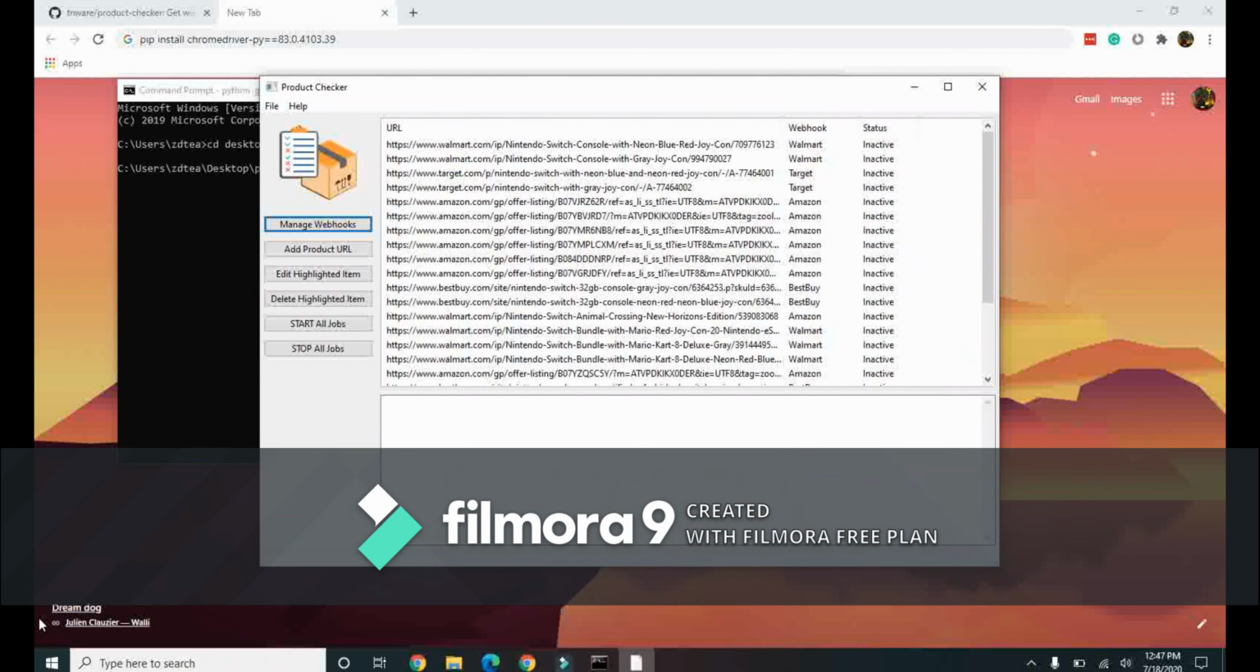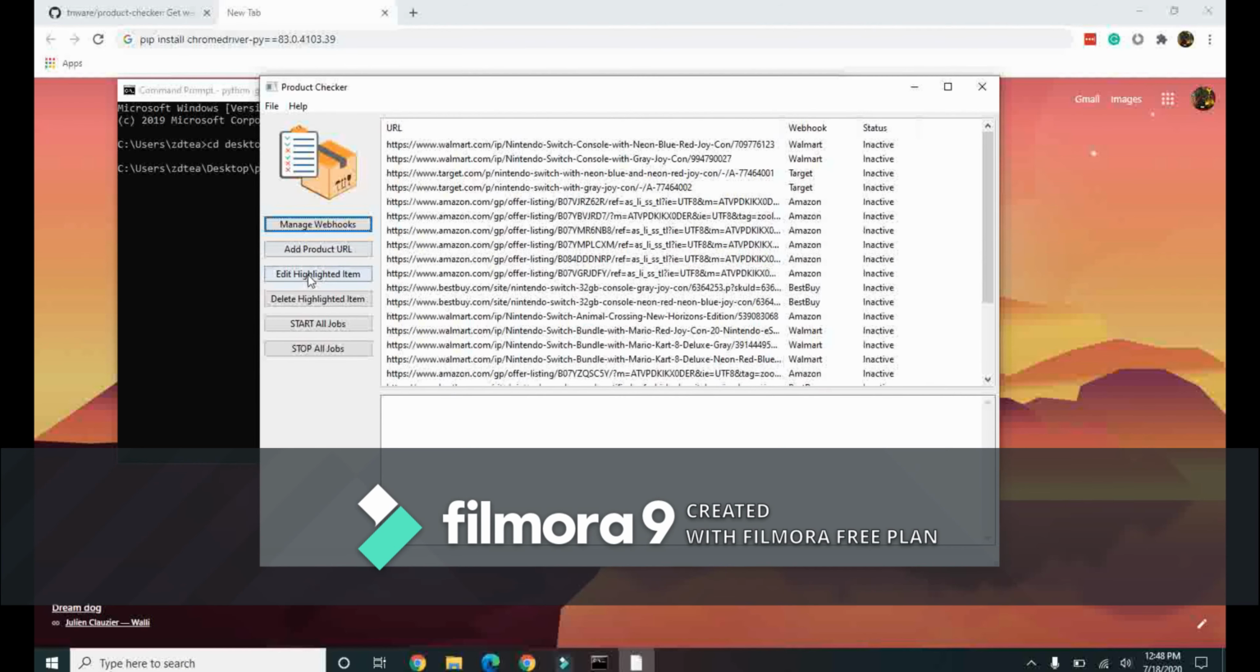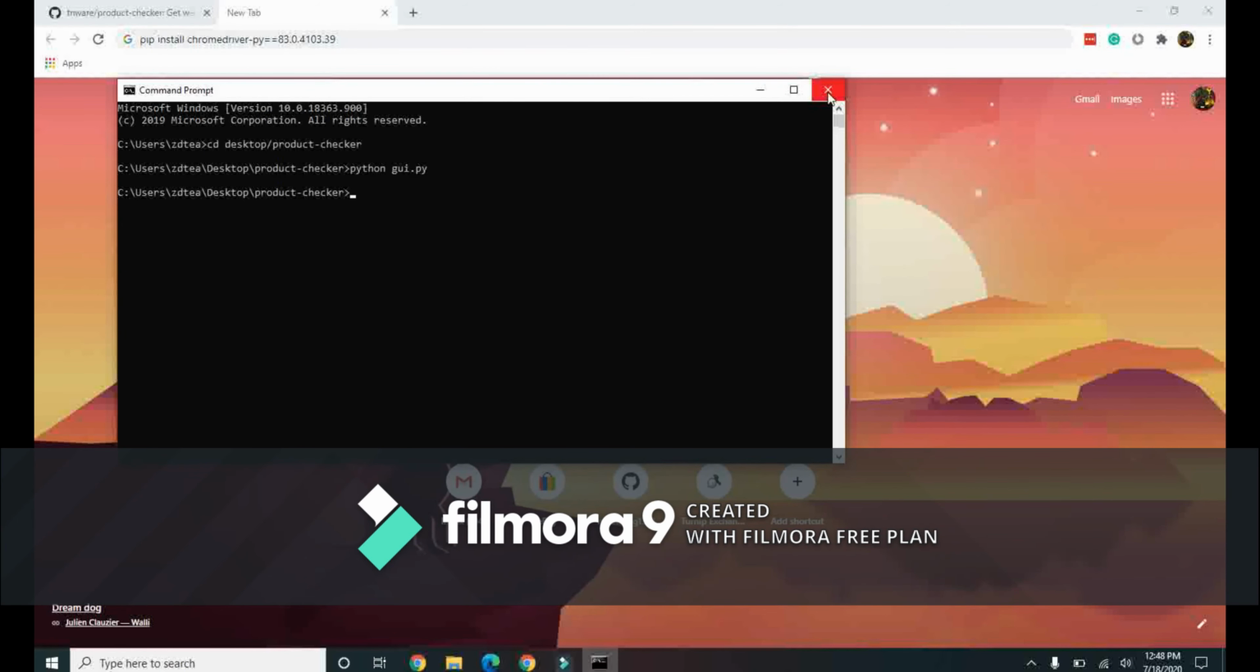And then it comes up with start and stop jobs, and then you put your webhooks here, which will give you the Discord notification. Adding products, adding the highlighted item to tell you what webhook you want, so it'll give you a specific Discord channel notification and channels. And yeah, that's about it.